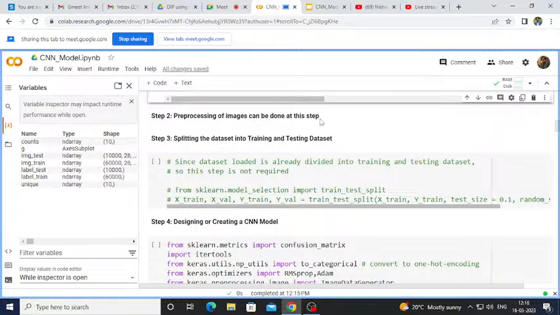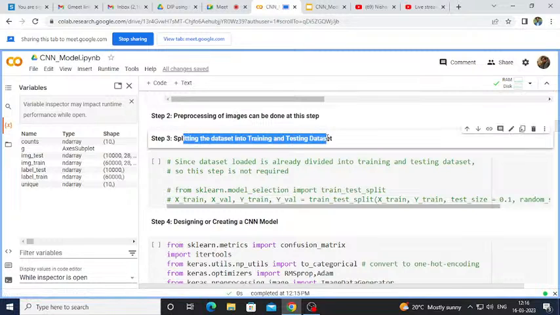Okay, but the size of all the images in the training and the testing data set should be exactly the same. If they are not the same, then we need to pre-process the data to make them the same. The third step that we need to do is to split the data into the training and the testing data set. Since in our case it is already divided, we do not need to perform this.